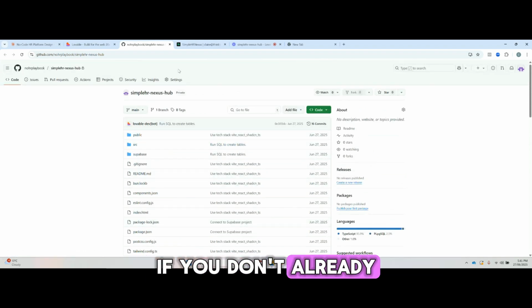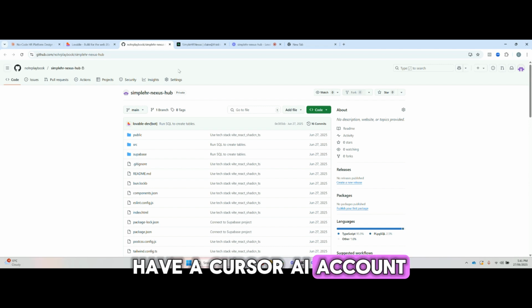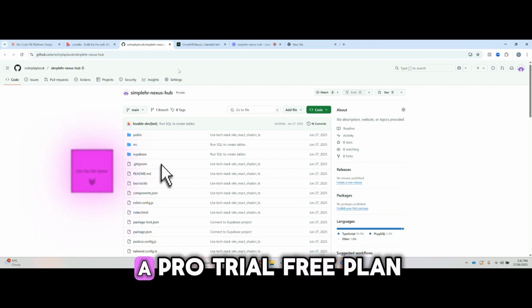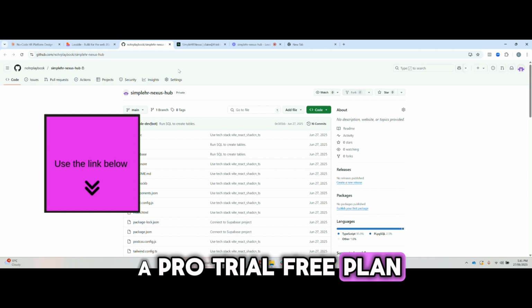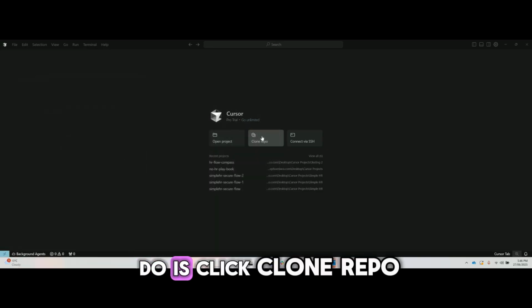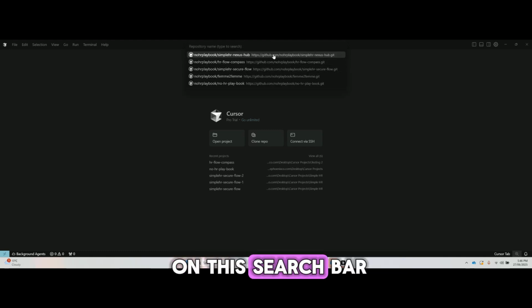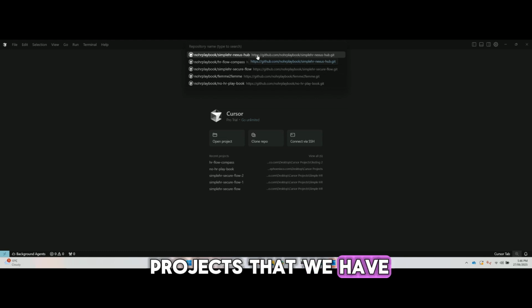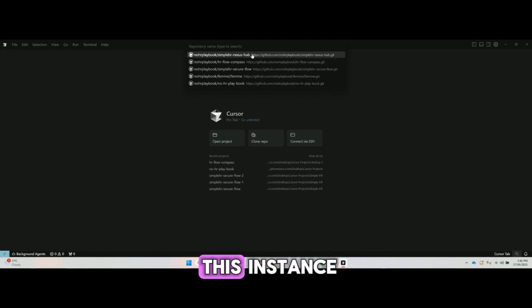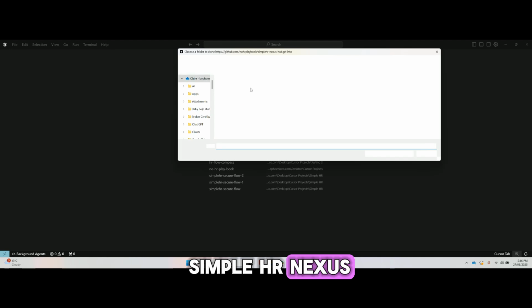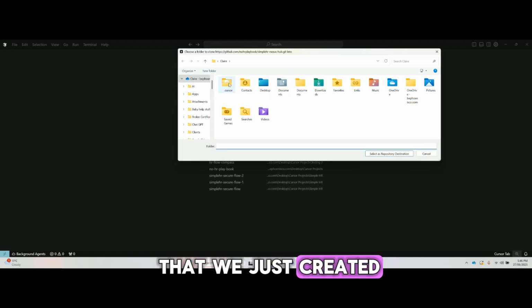Now, if you don't already have a Cursor AI account like myself, you'll want to also sign up, and they also have a pro trial free plan. I am in Cursor. What we want to do is click clone repo, and if we click on this search bar, it's going to give us all of the projects that we have worked on, and in this instance we want to connect Simple HR Nexus, which is the build that we've just created.